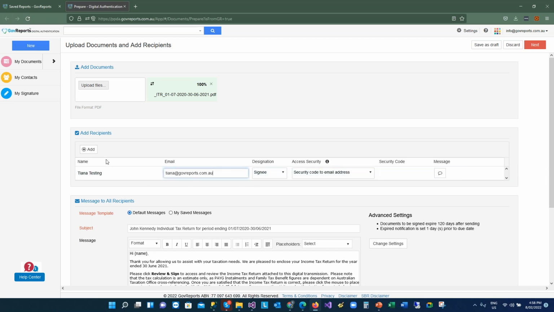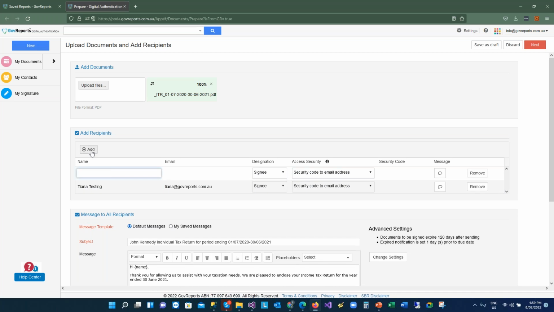Okay, so on the recipient, if this is a company tax return or a partnership tax return, you can add additional persons onto it. But otherwise, if this is an individual tax return, and this person needs to sign, it's a signee, and that's fine. But you can also add additional persons onto the email for signing, if it's a partnership tax return, or it's a trust or a company where there are multiple partners. And of course, you can also send private messages to the additional person that you add onto the system, depending on who they are.